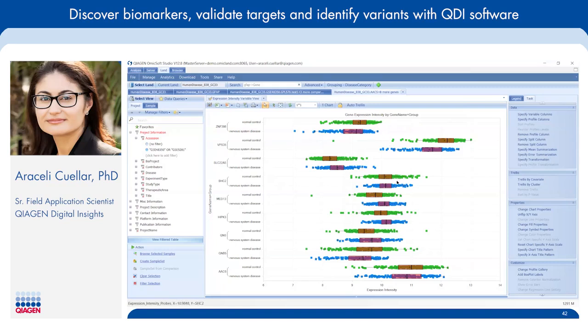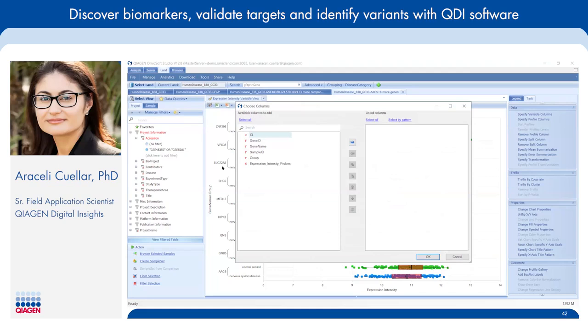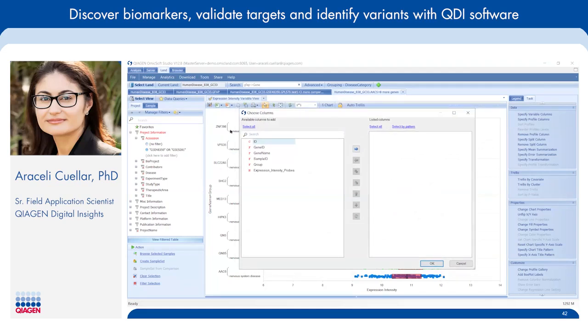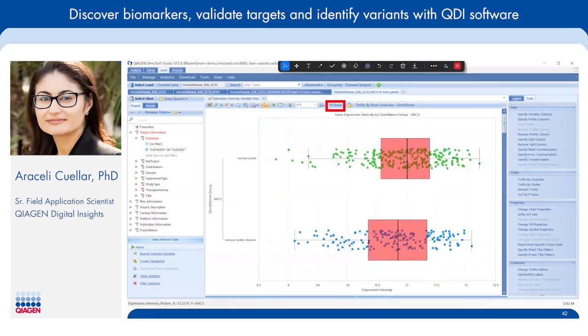So now that you can see how your individual gene is subgrouped into normal and disease samples, you can divide this into individual plots by, again, going into the task tab, and then here under the trellis section, using the option to trellis by covariate. So when you click on this option, you can split this one chart into many charts, in this case by using the gene name, moving it to the right-hand side and clicking OK. And so now you can see that you have 9 individual charts.